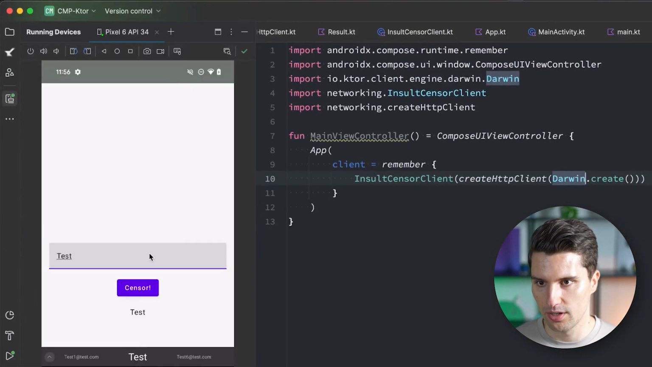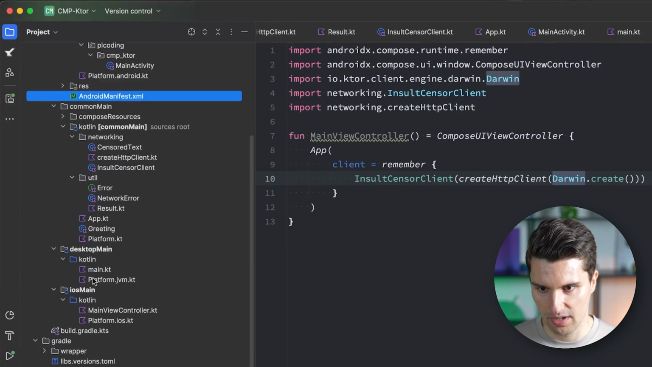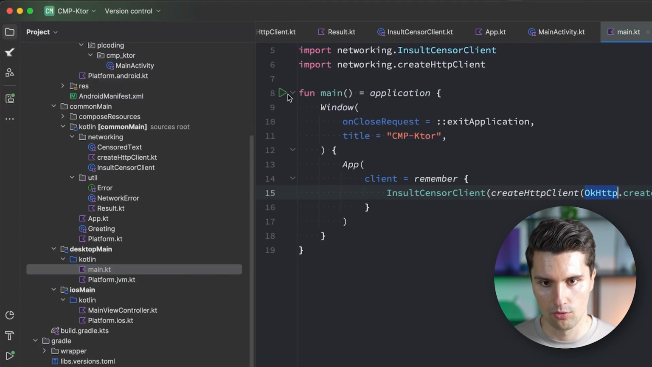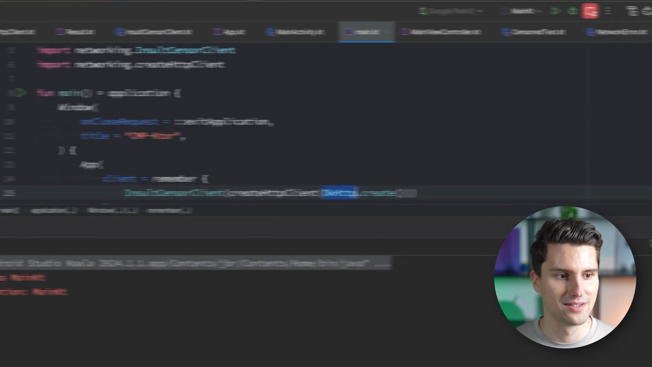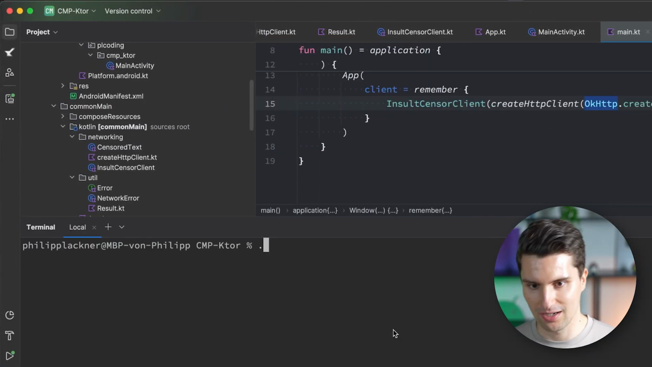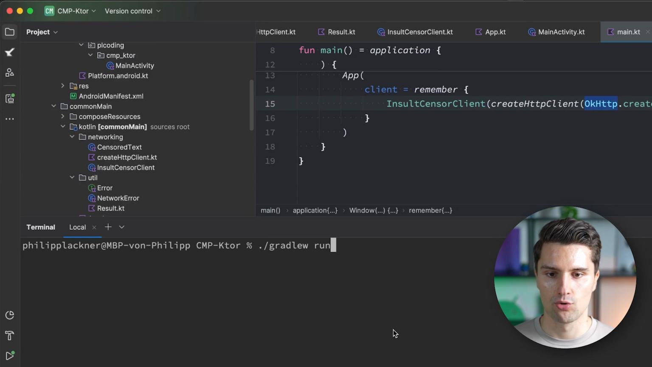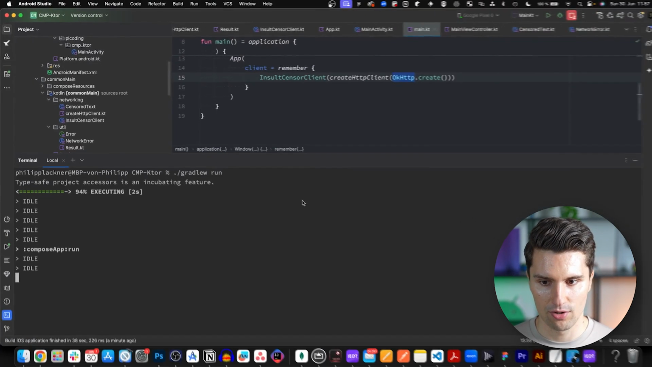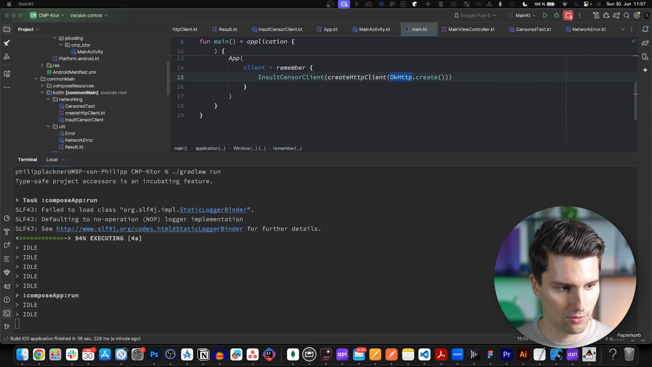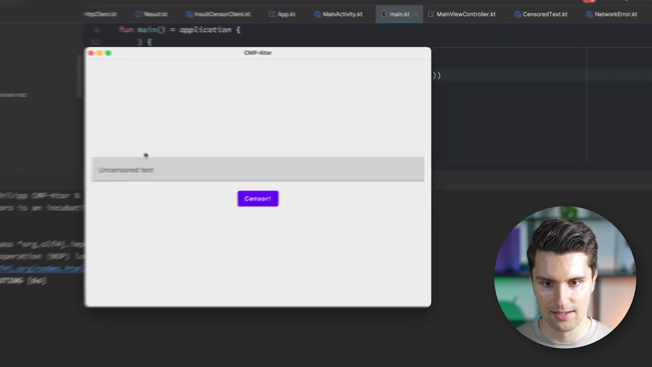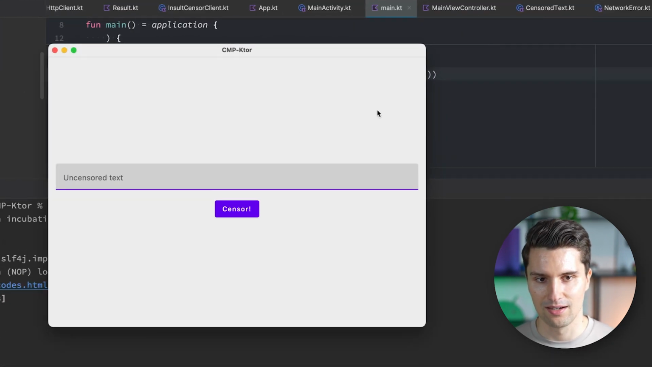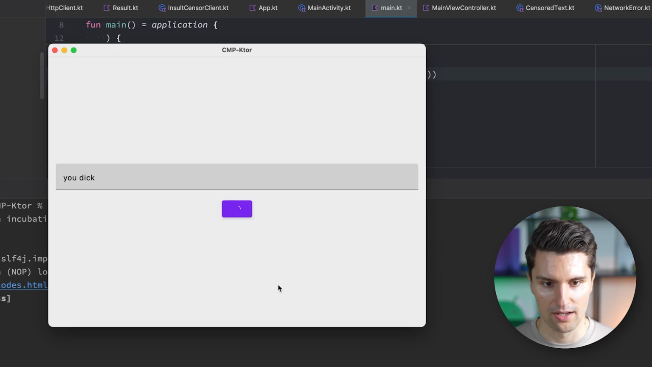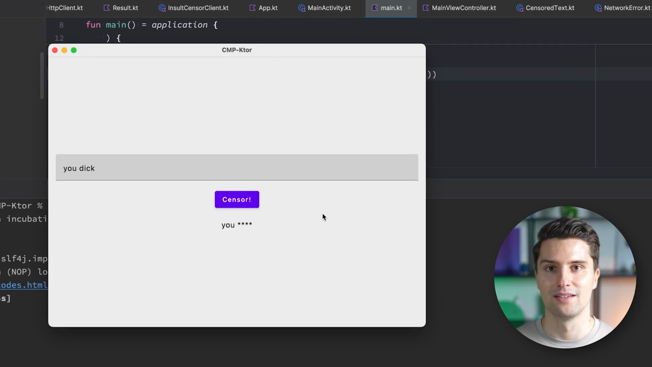Lastly, let's check this for desktop, of course. In desktop main, run this here. It will fail the first attempt. We can minimize this and now run it from Gradle. Just like in the last videos, gradlew run, and then another window should open up. Here we go. Here is our desktop app, where we can also enter something, censor that, and then it will display that in a censored way.